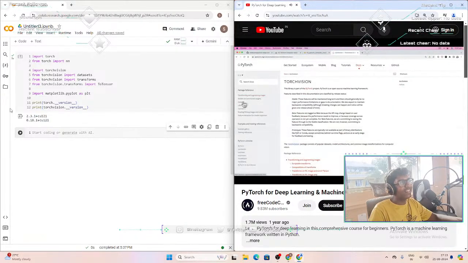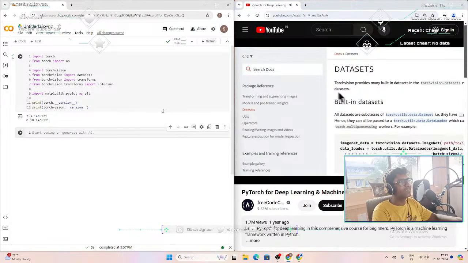We could download it from GitHub, but if we come back to the Torch Vision documentation, have a look at datasets, we have a whole bunch of built-in datasets. And remember, this is your extracurricular to read through these for 10 minutes or so each.